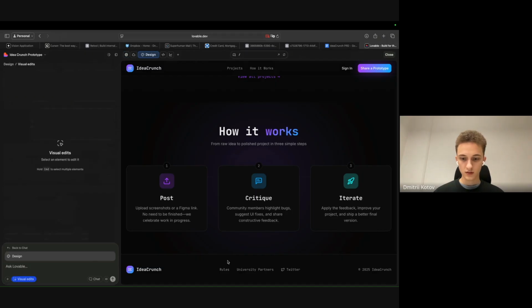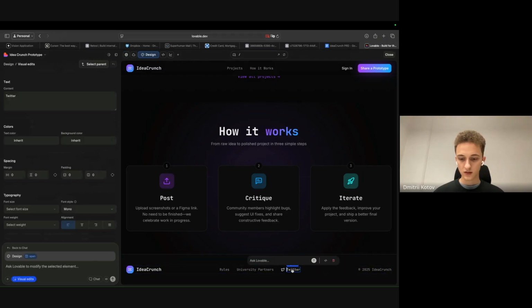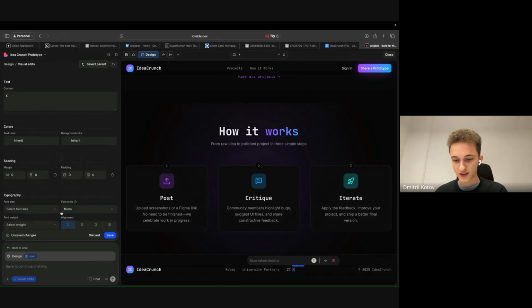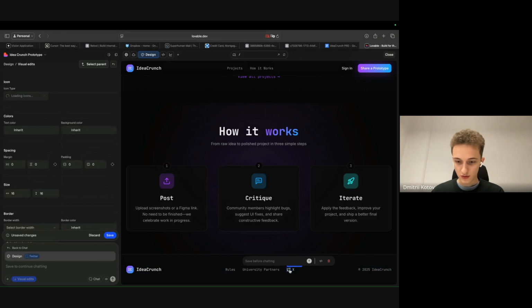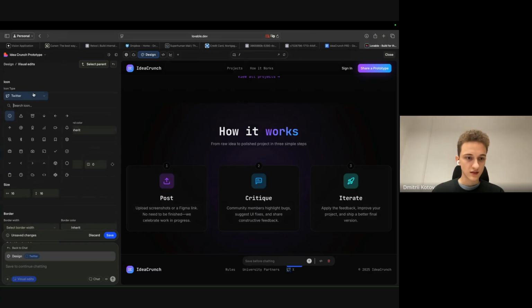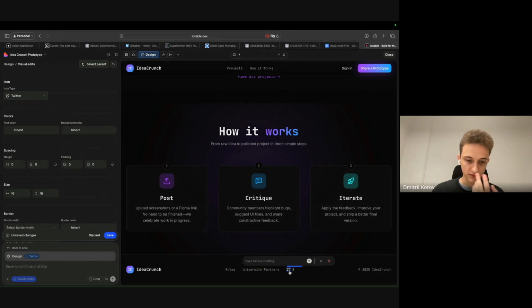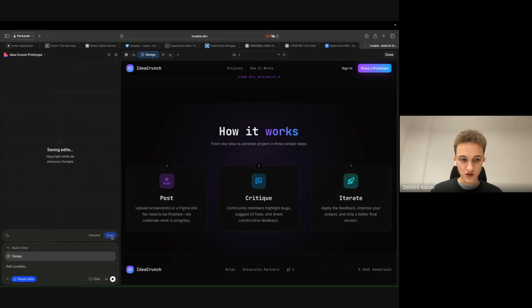Visual edits. We can select this and just change the whole thing without any need to ask an AI to do that. Also, we can change the fonts and all the alignments, colors and stuff. Also, we can, for example, change an icon here. And it might be hard to look for the icon that we need. So for that case, we can ask chat to change the icon of Twitter into the X logo. And yeah, we need to save our changes.